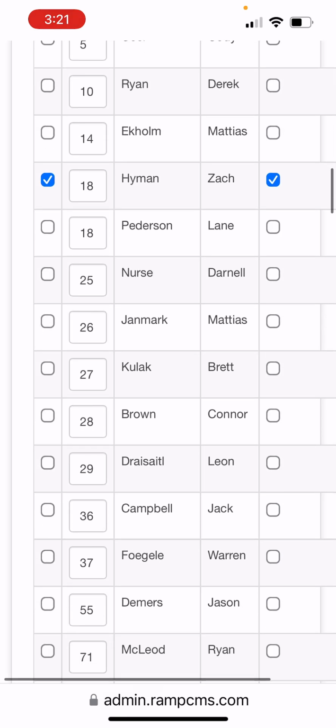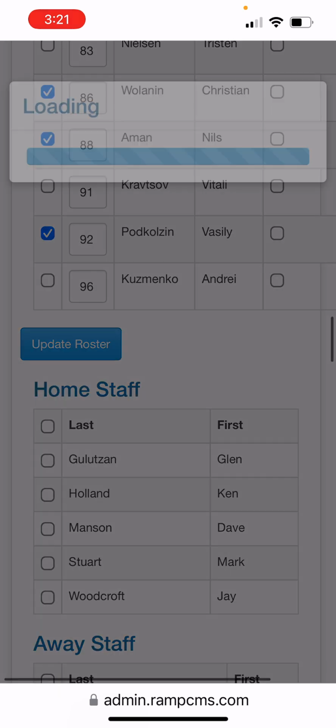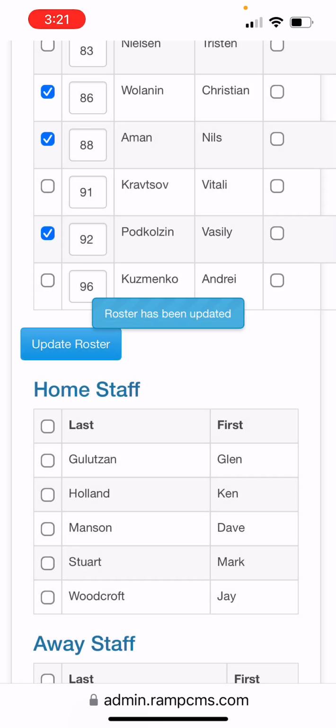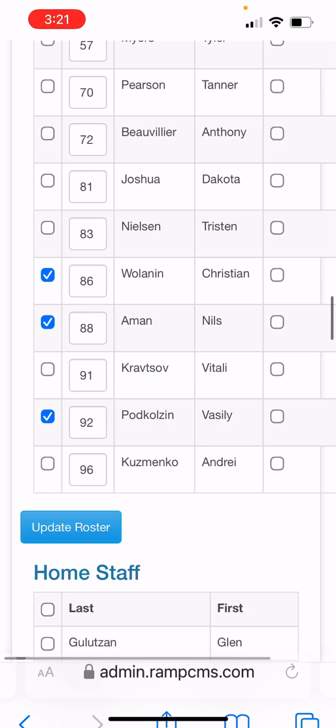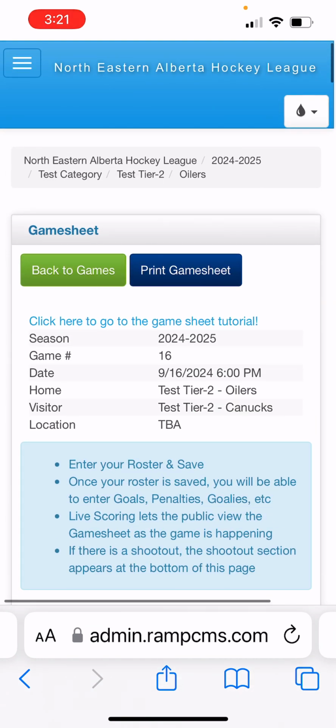So if I want Connor Brown suspended, I've got to show that he's in the game, and then I can mark him as suspended. And when I update this roster, that'll be saved and it'll show up in the app. I've got an alternative if you don't want to do that, but that's one way to get it to show up in the app.